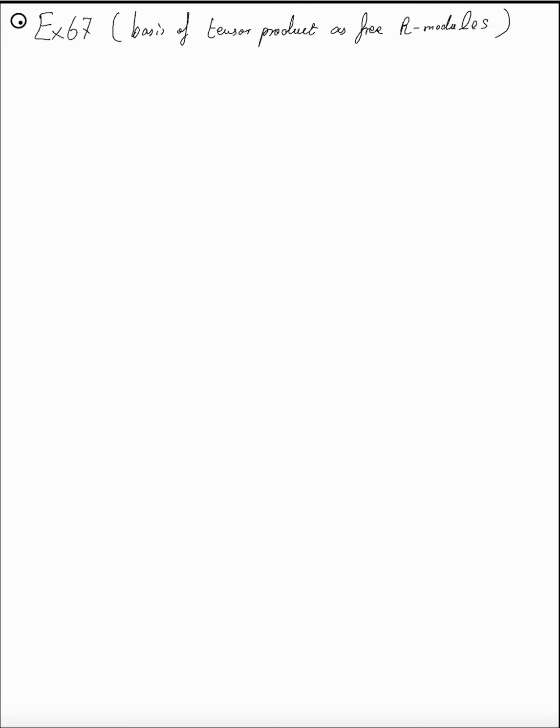EX67. Let's talk about, again, tensor product, this time the basis of a tensor product as a free R module. So the most trivial example would be you have a field, and then a vector space over that field, and then you take the tensor product of the vector spaces, then it's again a vector space, and the basis is given by the elementary tensors of the bases of each vector space. Okay, this is a very similar statement, but the argument is more general here.